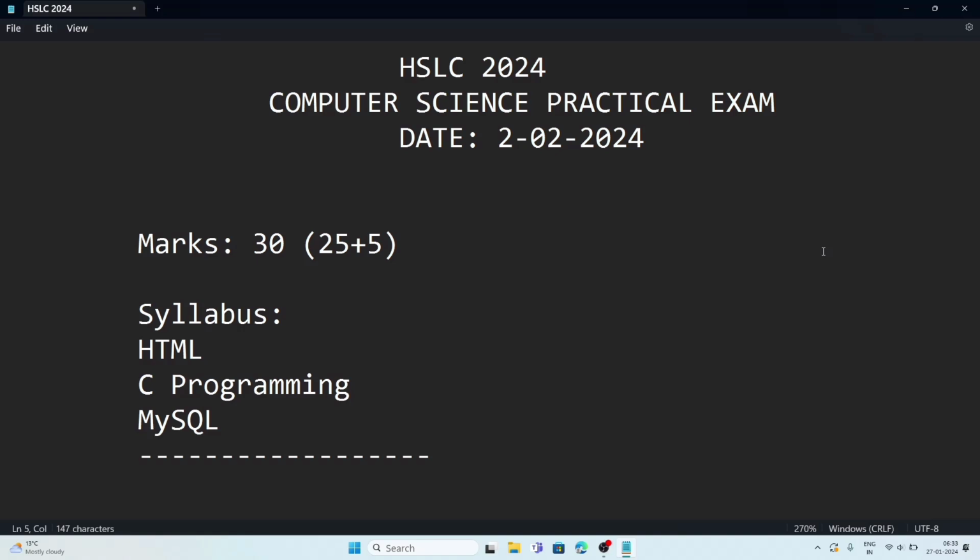And C programming also. You can see patterns, prime numbers, sum of the digits of a number, declare an array and display the elements of the array, and declare a function to do something. That type of program is required for C programming.